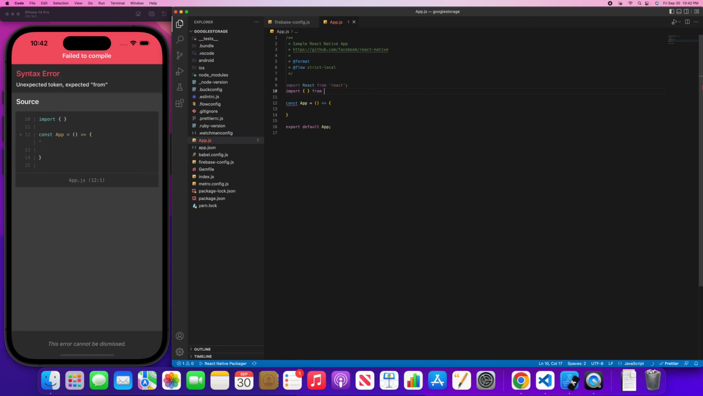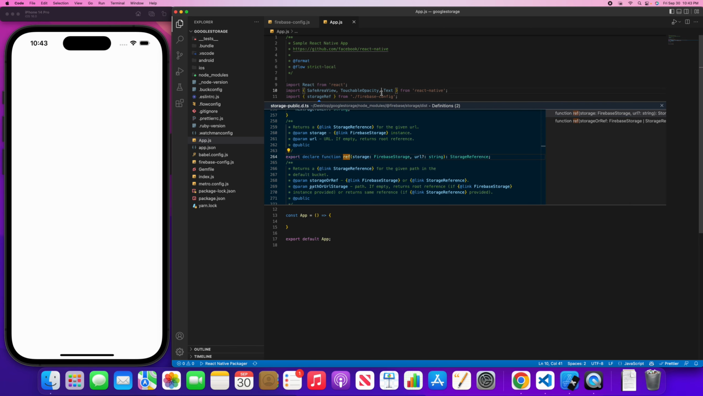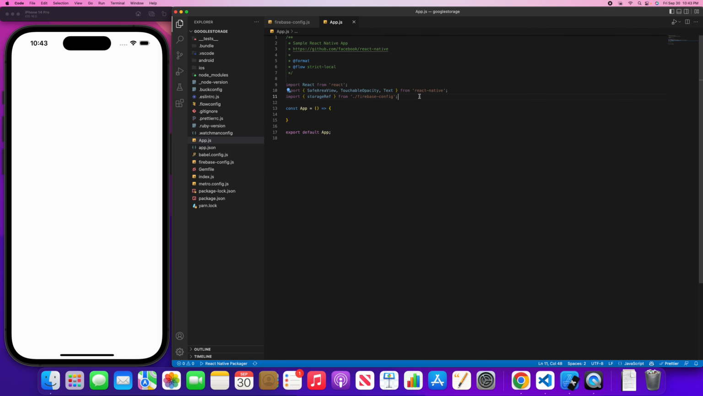So we'll do from React Native, and we'll import our safe area view. Let's import touchable opacity, and I'll import text. What else do we need? Safe area, touchable. So yeah, that's all we need pretty much. And so we're going to import a couple of things from our Firebase config file. So we're going to import storage ref from Firebase config. There we go. Let's see, what else do we need to import? I believe that's all that we need currently from what I see.